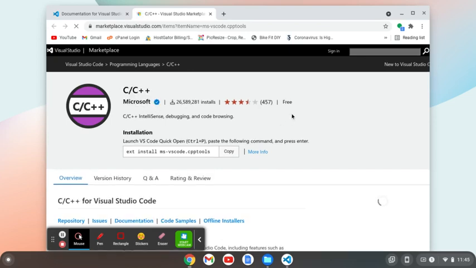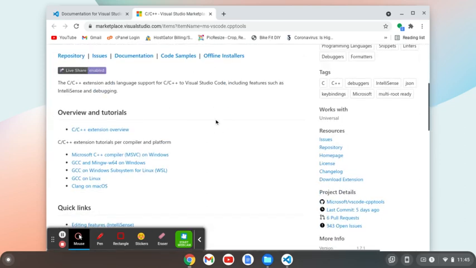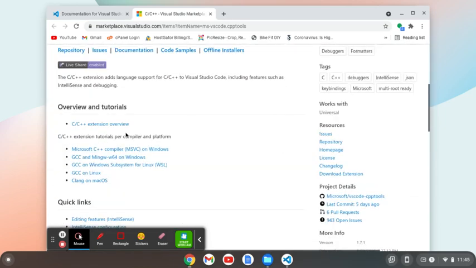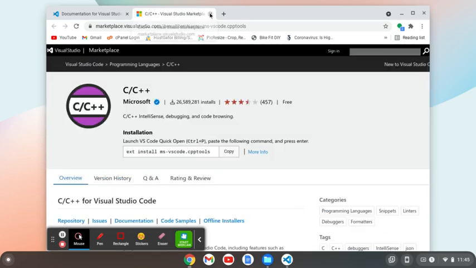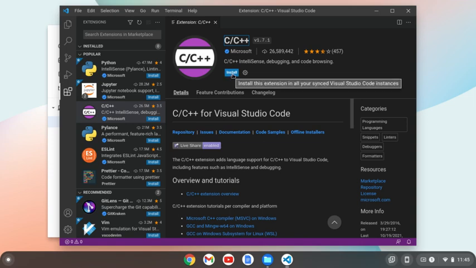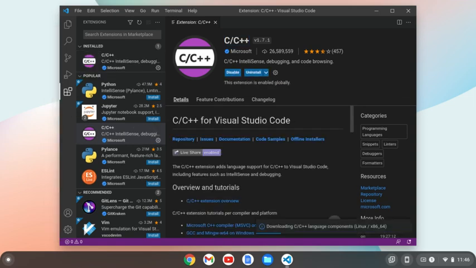You notice that Microsoft provides this for free. It provides IntelliSense, debugging, and code browsing. And you can go and look at the overview and so on and so forth. Okay, I'm going to click Install. Okay, now that extension is installed. It's doing a few things to set up the C and C++ for the Linux Chromebook. Okay, I'm going to close that.